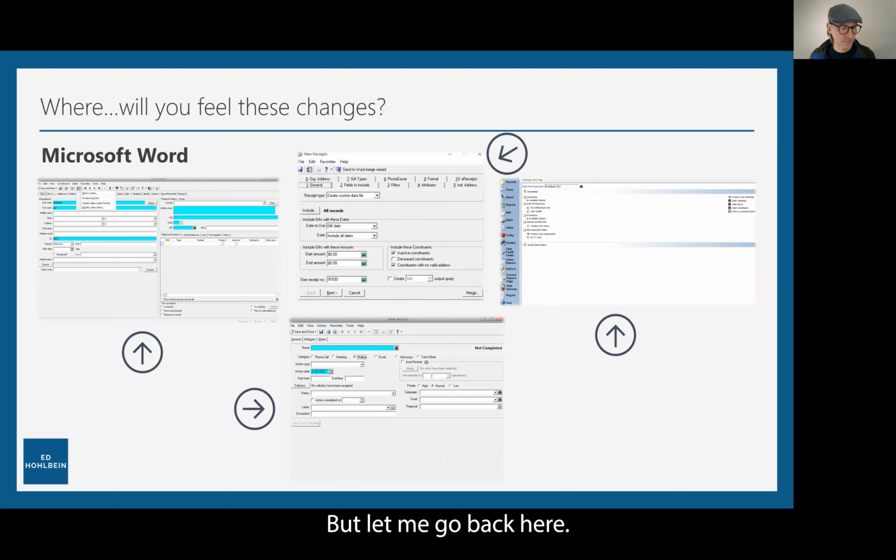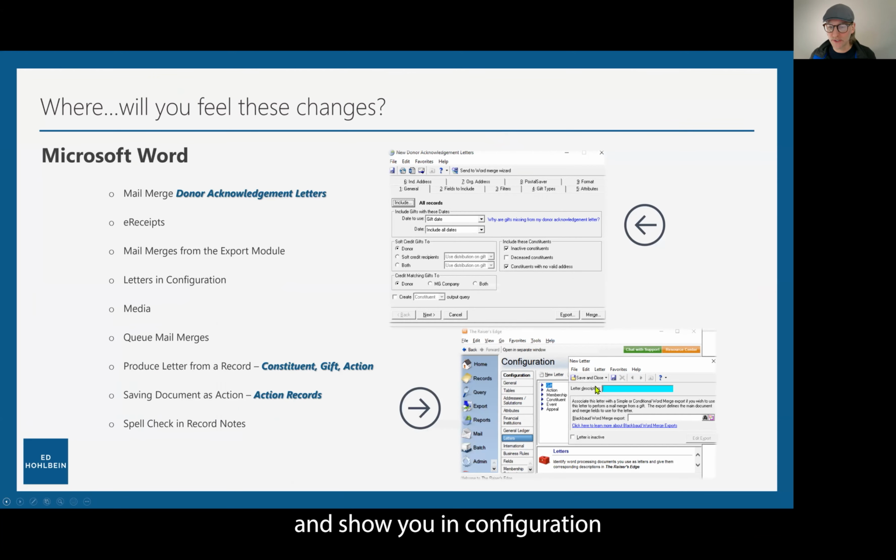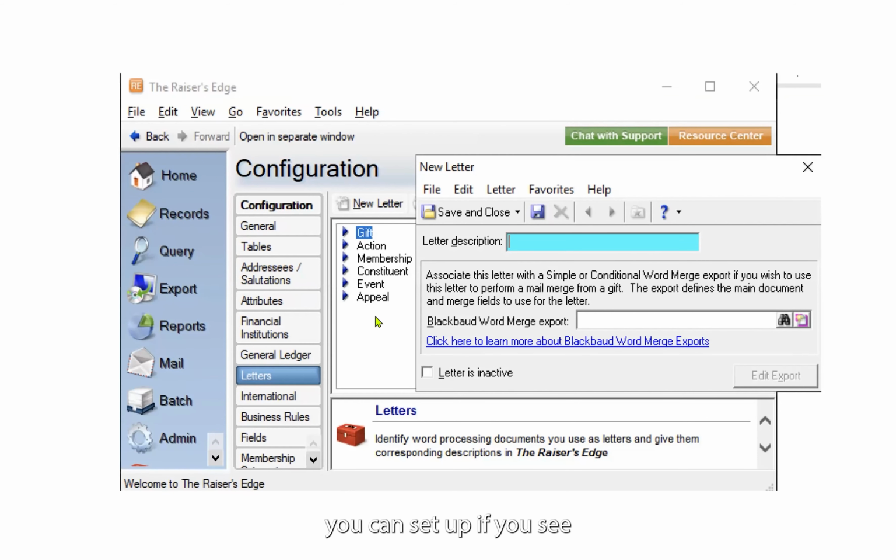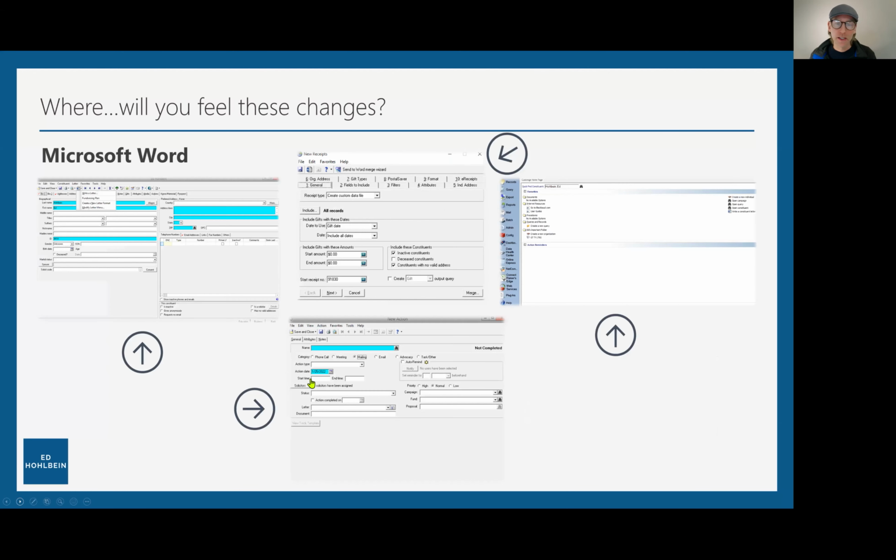But let me go back one slide and show you in configuration, if you see where my mouse is circling, next to this new letter box here. These are the different letter types that you can build in configuration: gift, action, membership, constituent, event, and appeal. So that screenshot we just looked at of a constituent record, those are created under constituent, in configuration and letters. Just as an FYI, that's where those are. So you won't be able to produce those beautiful, lovely Microsoft Word documents merged directly from a constituent record.